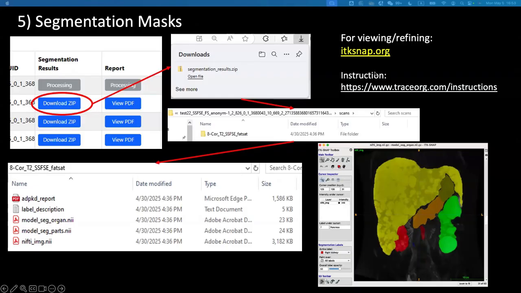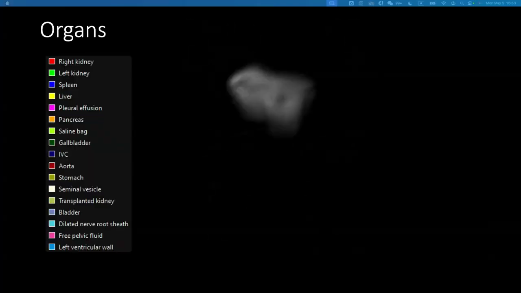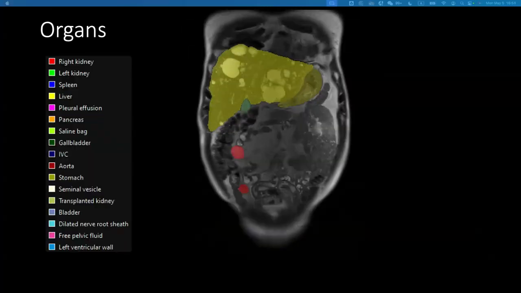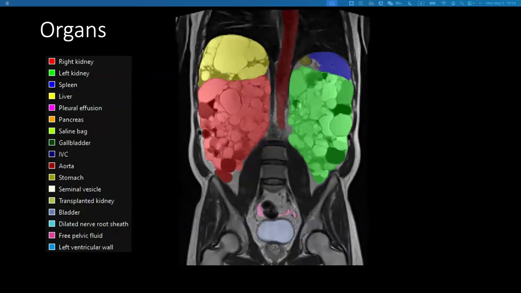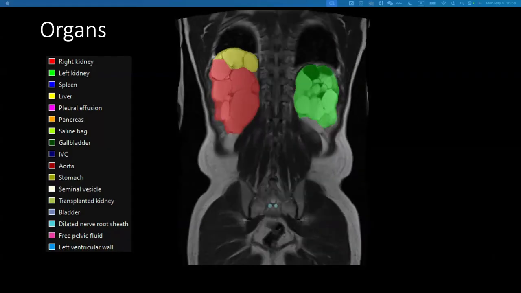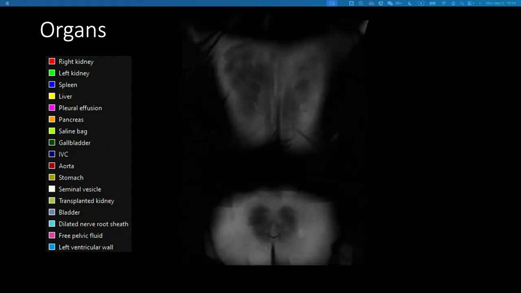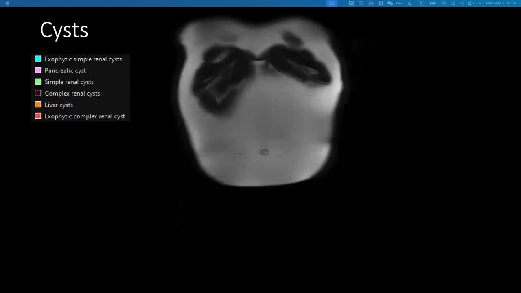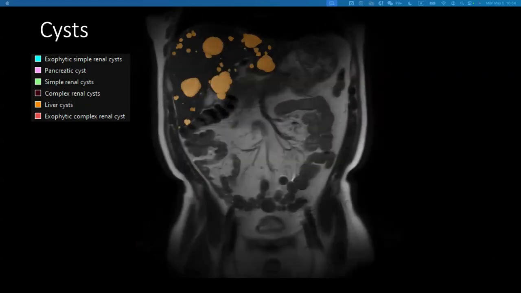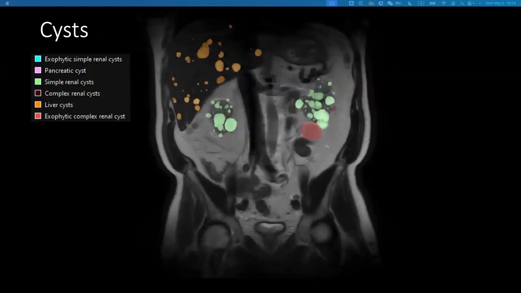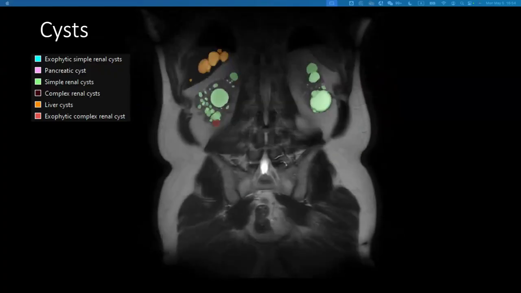And here is some 2 minutes remaining, if you want to view more. Let me provide some preview of the future work we are trying to include. We're looking to include all other organs, including IVC, stomach, and for cysts, we are trying to separate the complex renal cysts, simple renal cysts, and include pancreatic cysts, etc.